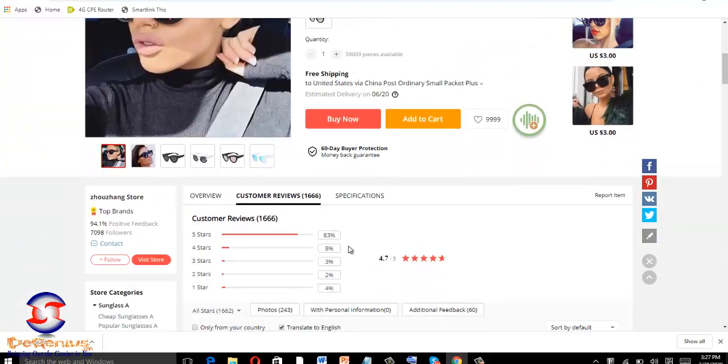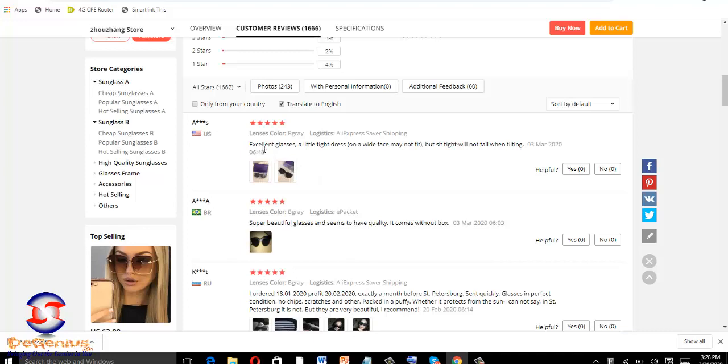So on the review tab, you can see right here, this one says excellent glasses, a little tight dress on a wide face may not fit, but sit tight will not fall when tightening. So I don't know, are you not perceiving it as a real customer who bought, and he bought from USA, can see? Okay, customer who bought, and even you can give such a review like, okay, this is the experience, it's not tight, it's okay, it's not that the sunglass is bad, but it's not fitting me well, but the person will not refund it because the item definitely solved the issue that he or she bought it for.